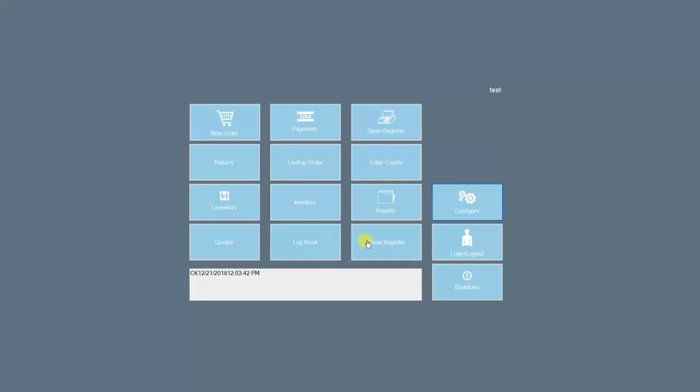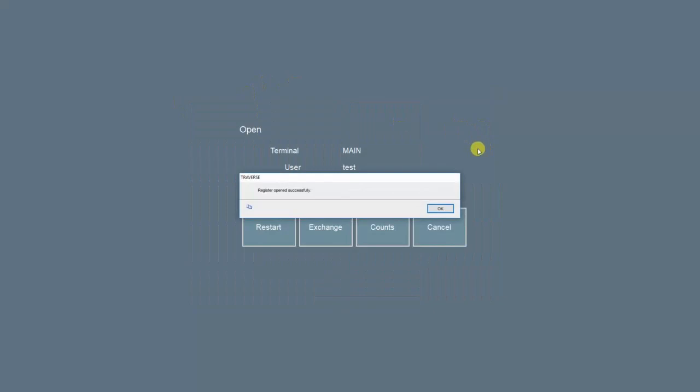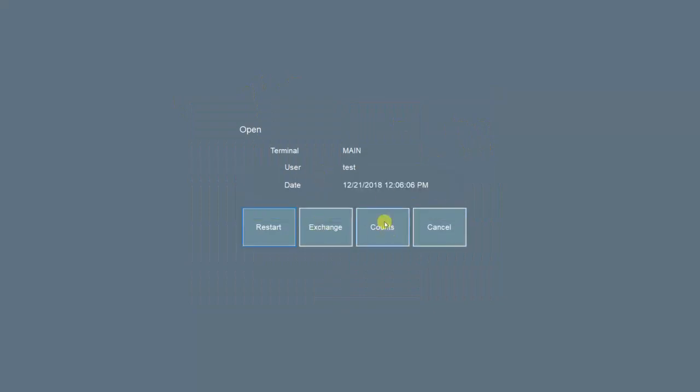And that way you have a balanced register between the opening, the orders, and then the closing. So if I go ahead and go to my open register, it says register open successfully. I'm going to go then put in my counts with the count button. The exchange button is there for currency exchanges.